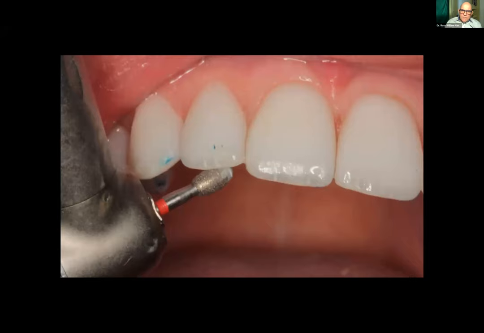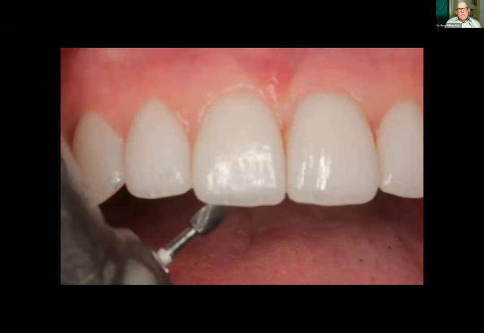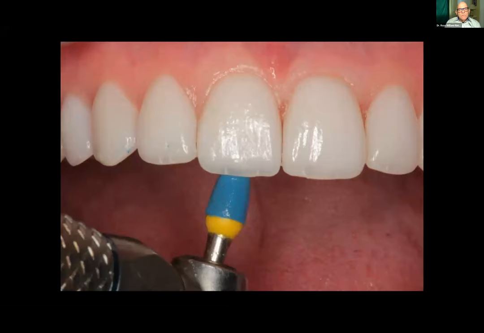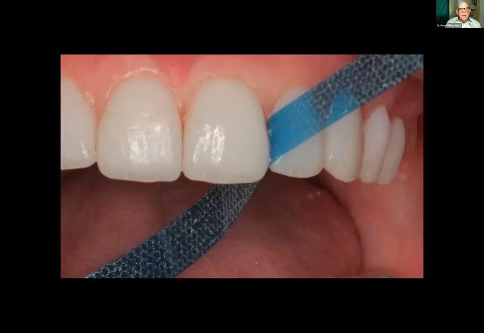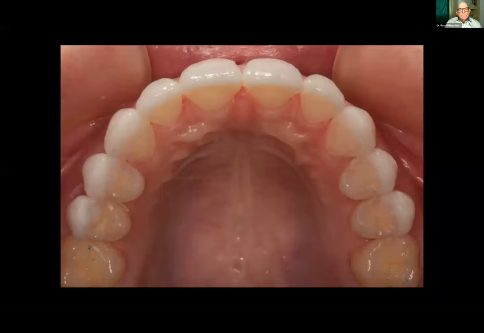And I'm using a fine diamond, and another fine diamond after that, and then a 30-bladed carbide finishing burr, and then porcelain polishing points. That will be smoother than glazed when we get the adjustment done. And then an enhanced cup, proximal polishing, and there's the final result right after bonding them to place.